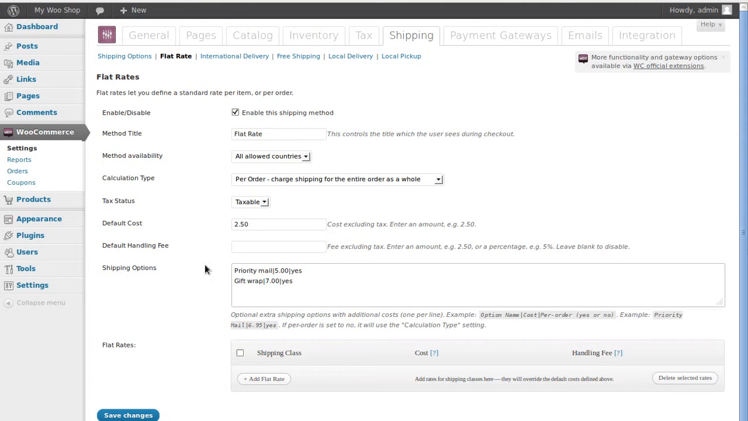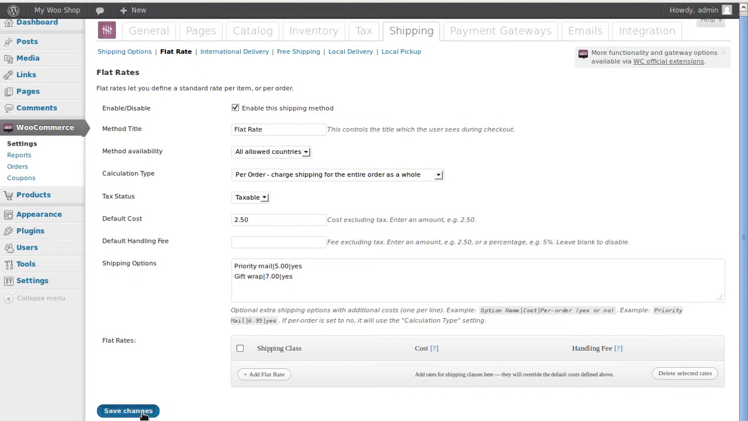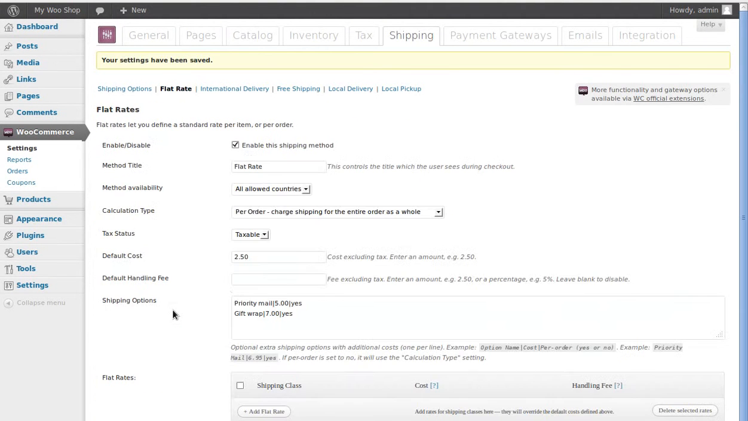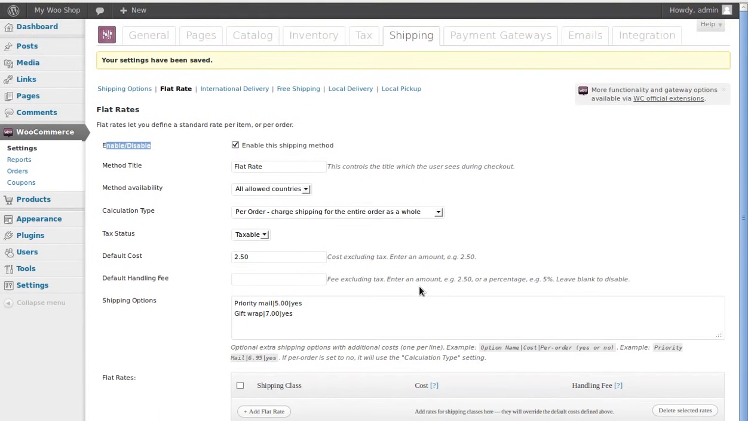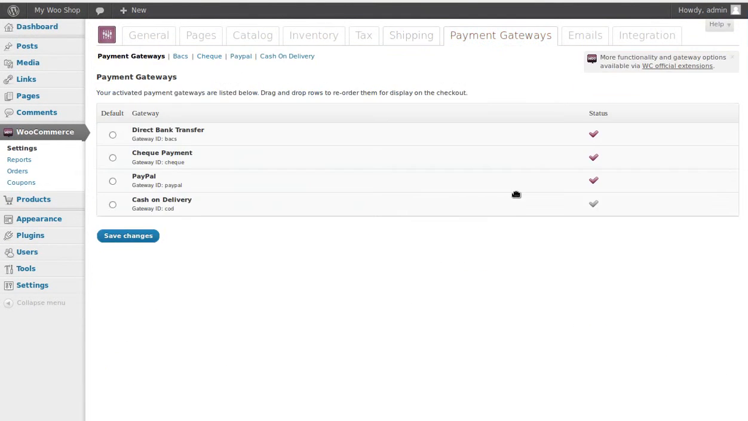Right, so now we've got two lots of shipping options and the basic price. So let's save our changes and move on to the next one. And make sure you click this one that says enable or disable. So enable the shipping method. If you don't enable it, then you won't be able to use it. Anyway, we've done that and we've clicked Save Changes, and now we're going to move on to payment gateways.